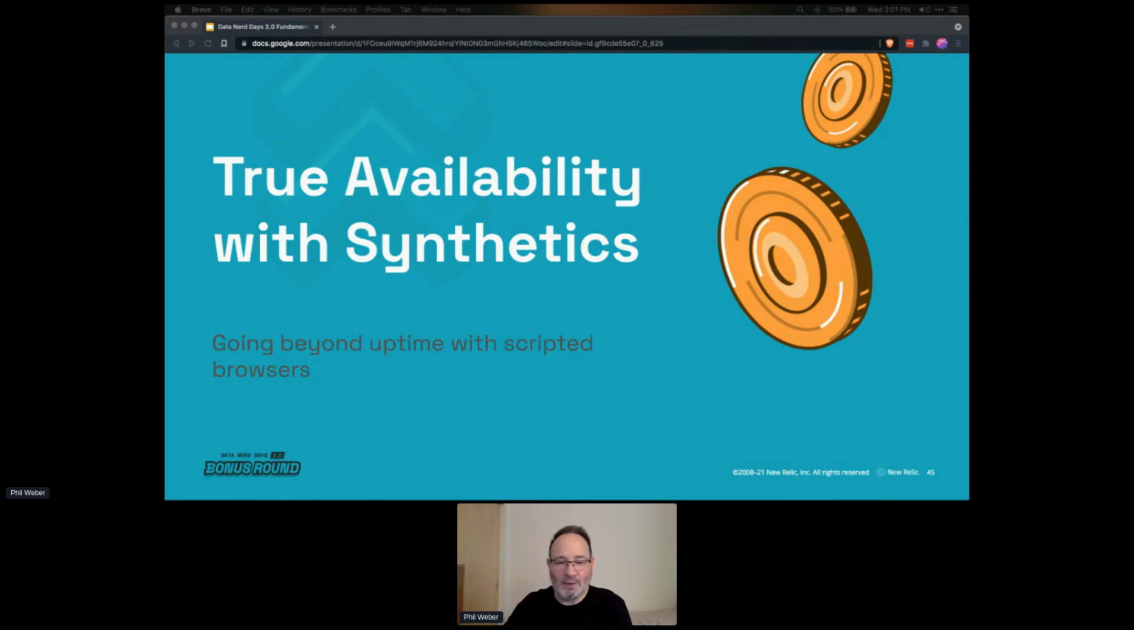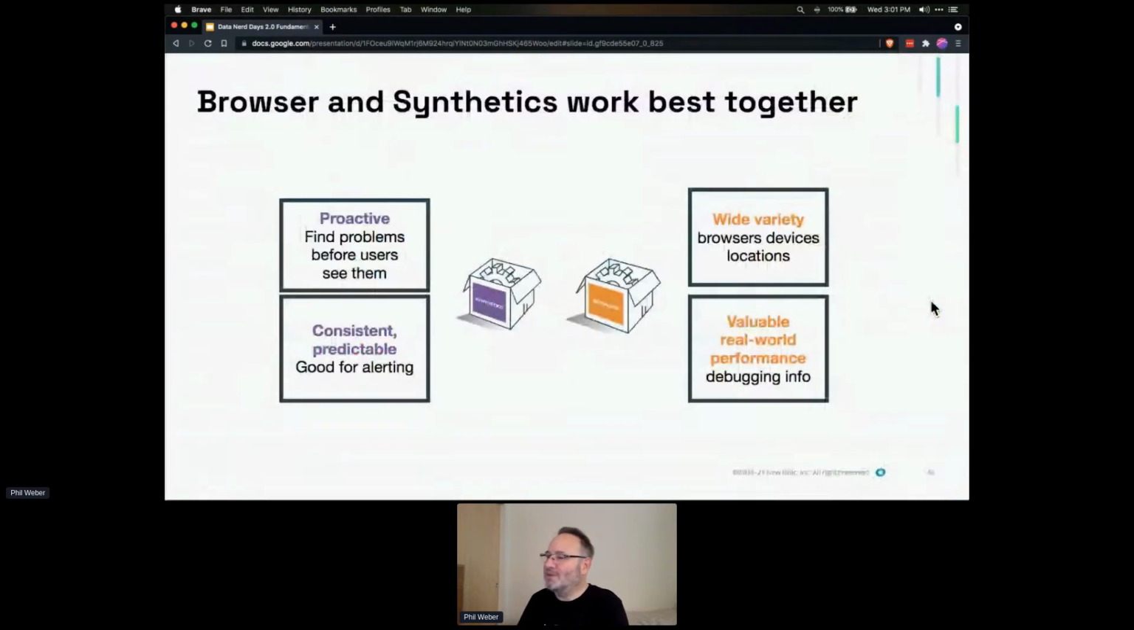So if we've already got browser monitoring, a browser product, why do we need synthetics? Well, measuring performance in the end user's browser has a couple of limitations. First of all, you're only going to get data from pages that your users actually visit. In order for the browser to gather that performance data, the user has to visit the page. So if you have a seldom used function, it could have some bug or performance problem lurking in there and you wouldn't know about it until an actual user visited that page and encountered that problem.